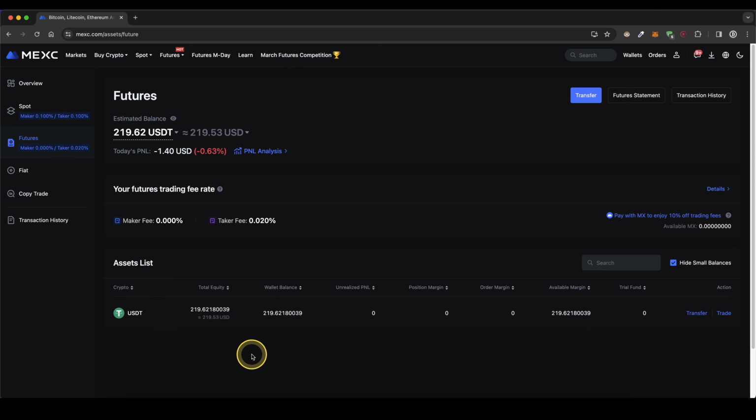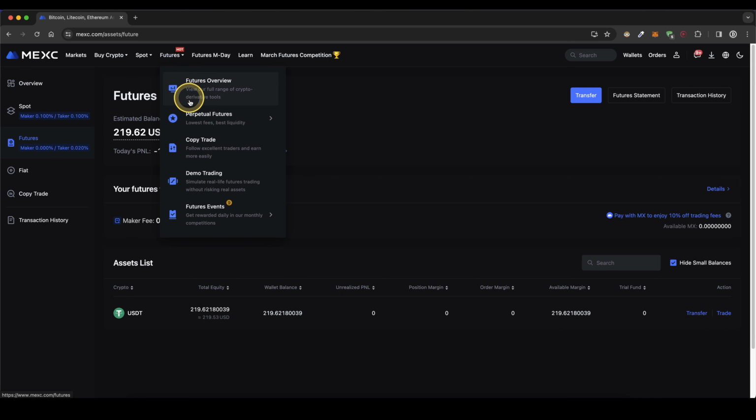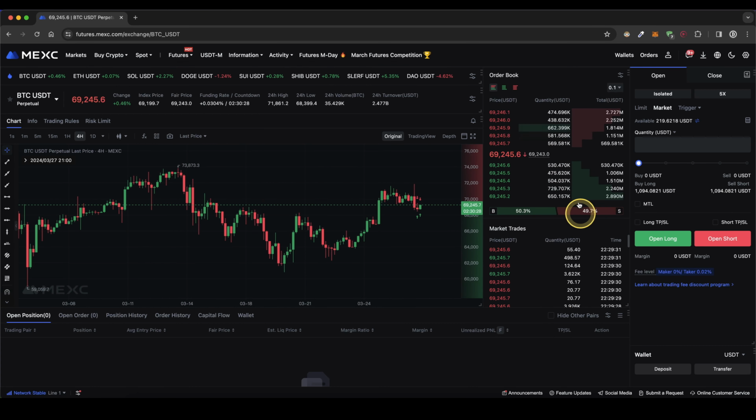All right, so next up, I'm going to show you the trading platform, and we can get there by simply going up here to futures, then perpetual, and then USDT M futures. Then you will get to this trading platform. I'm going to show you everything step by step right now. But first of all, I want to show you an important thing.